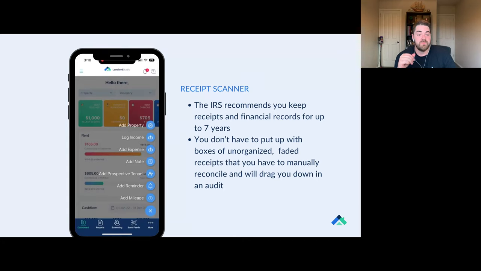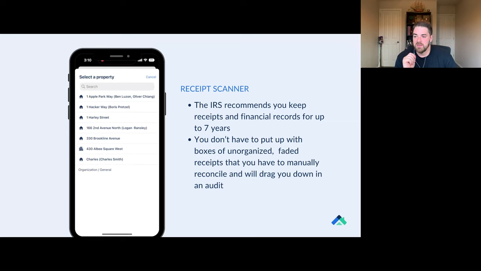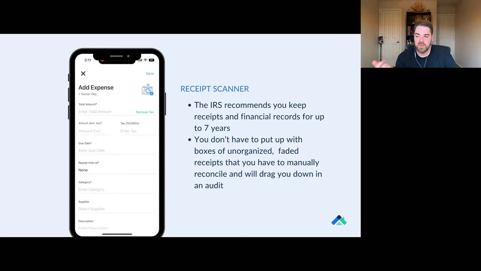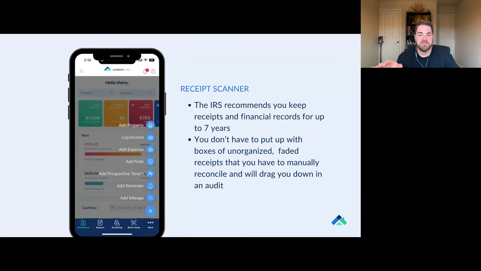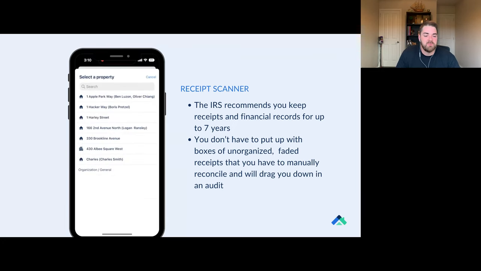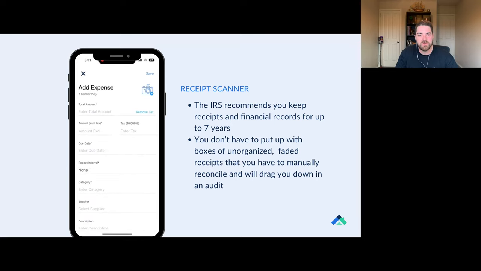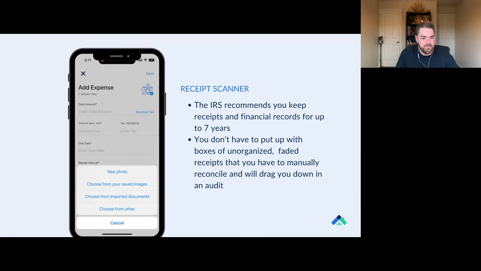So this is how it works. Here's a very short GIF of me opening the phone up, taking the photo. I can either upload the photo or simply use the receipt scanner. And then easy as that, all done. So it makes keeping a lot of those receipts on file just a lot easier.